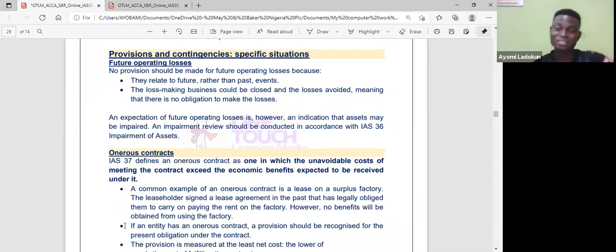In fact, as a matter of fact, an expectation of future operating losses might be an indication of impairment. As such, you might need to apply IAS 36. That's that. So I'm sure you understand that, right? So let's go to number 2, onerous contract.